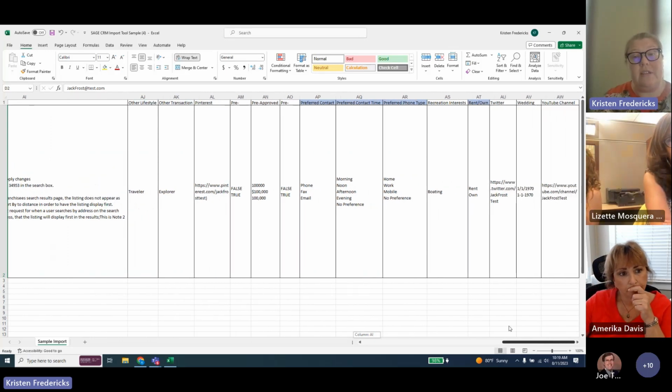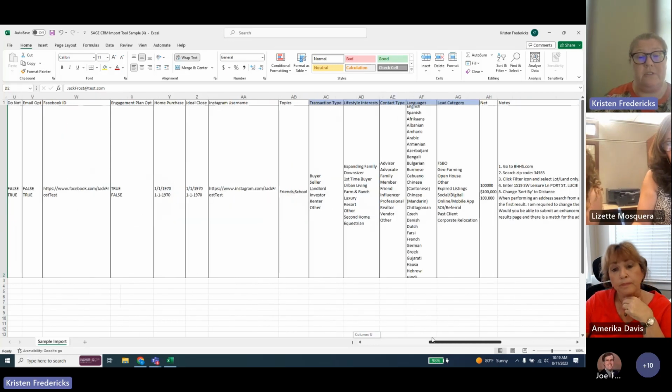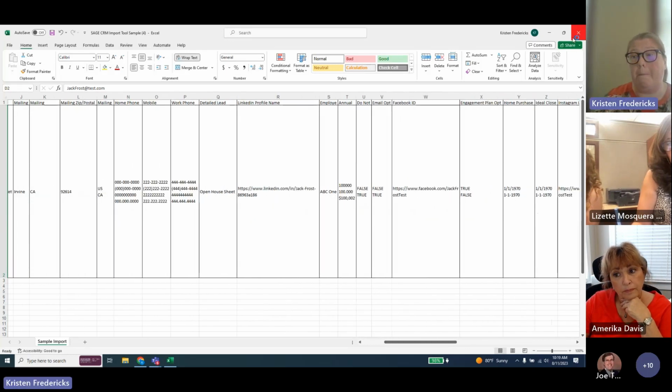So while this looks intimidating, do remember, really, the only thing you need is a first name, last name, and email address. That's probably the most common thing that we put in here. And if you don't have any of this other information, it's okay to not put it in. Don't be overwhelmed by this spreadsheet for Sage CRM. Okay.